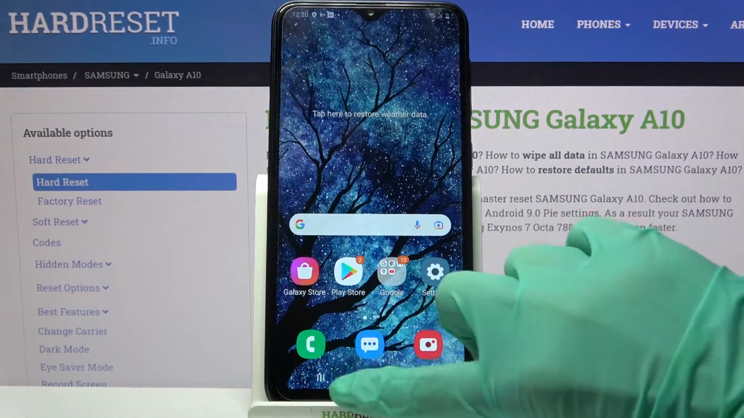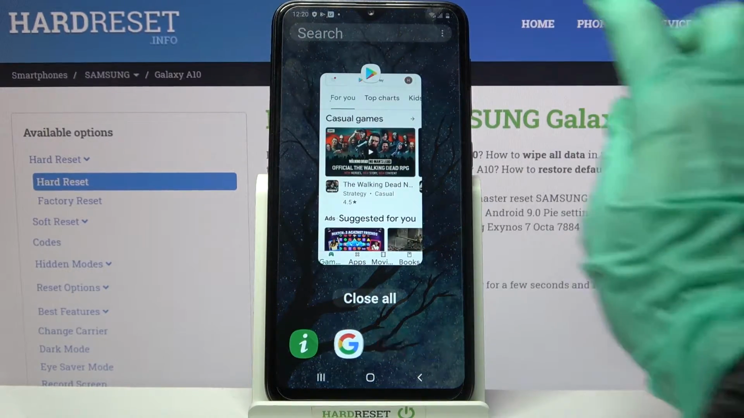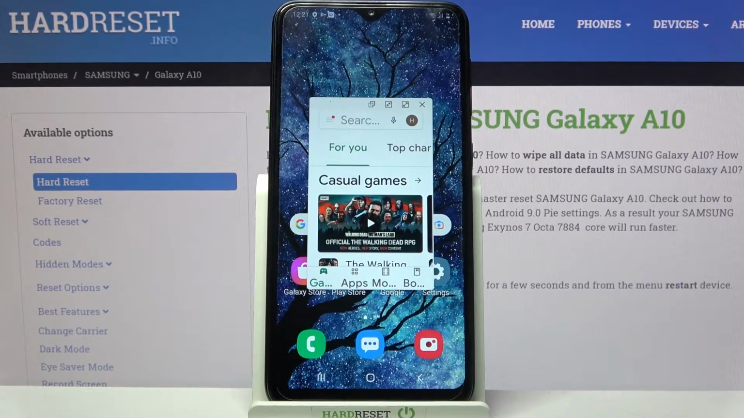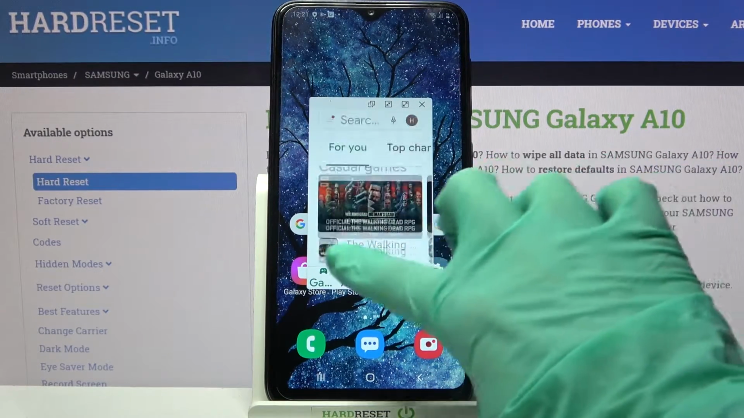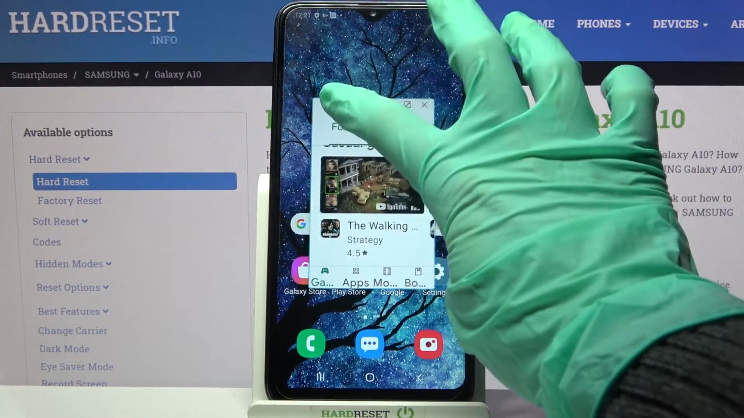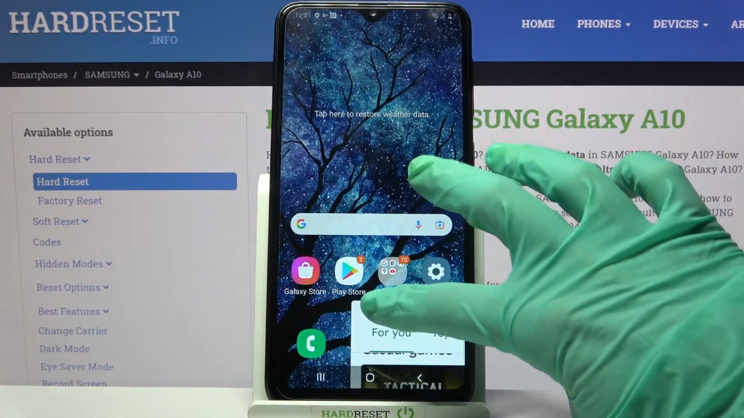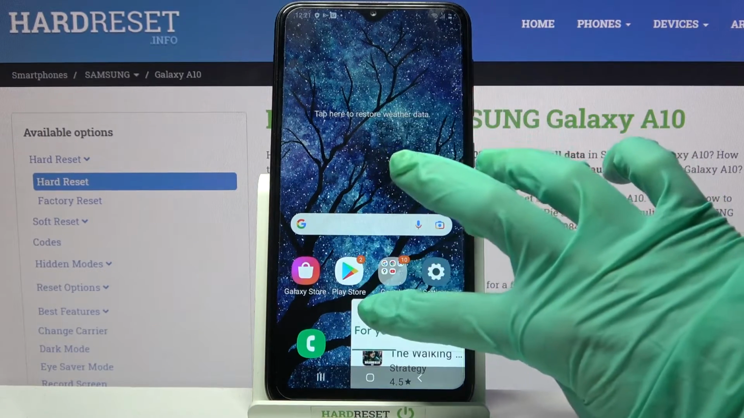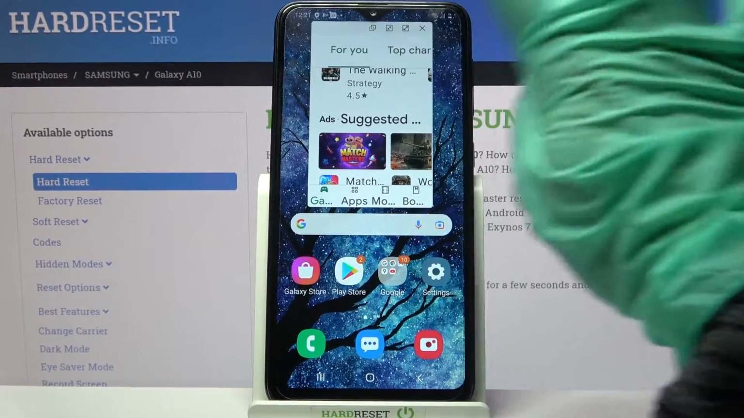Then click Home button and tap on this button with 3 lines. After that, click on the icon of an app, select Opening Pop-up View, and as you can see, now I can use my app in this little window over here and even hold it and move it around. Then let go. And do it again to place it somewhere else.